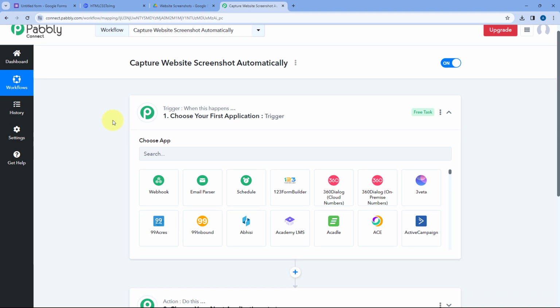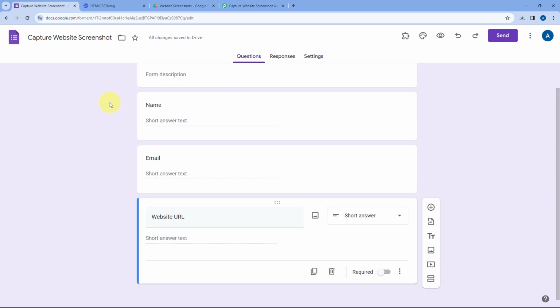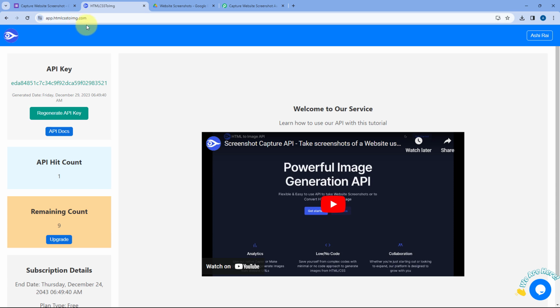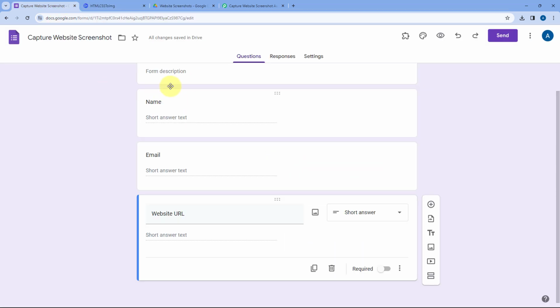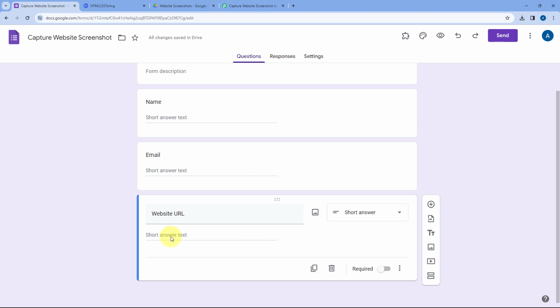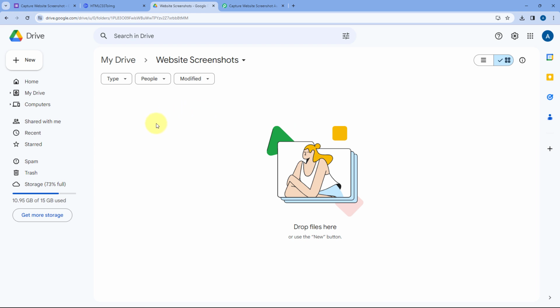So let's start with the trigger window. Now the idea here is we have created an online form using Google Forms. In this form, I'm just asking the name, email and the website URL. Now I want that whatever website URL my team members or users enter in this form, I want to capture the screenshot of that website using this tool named HTML CSS to image. And I want to upload the screenshot image of that website in a folder on my Google Drive. So using Pabbly Connect, we are going to automate this complete process in such a way that whenever we receive a new form submission, we capture the screenshot for the website URL mentioned in it and upload that screenshot on our Google Drive folder.